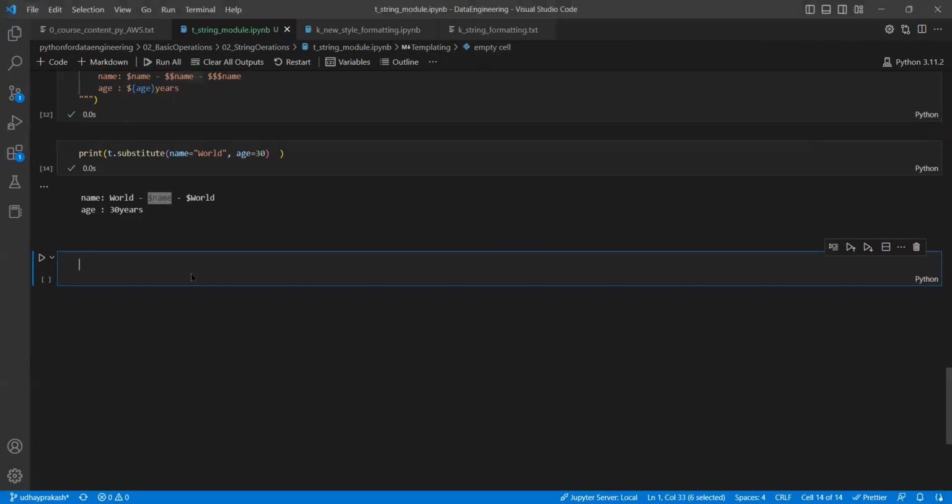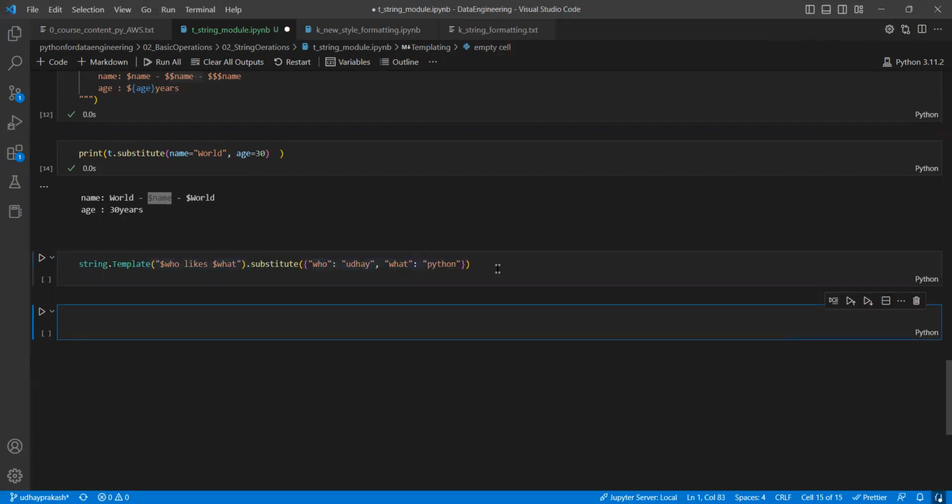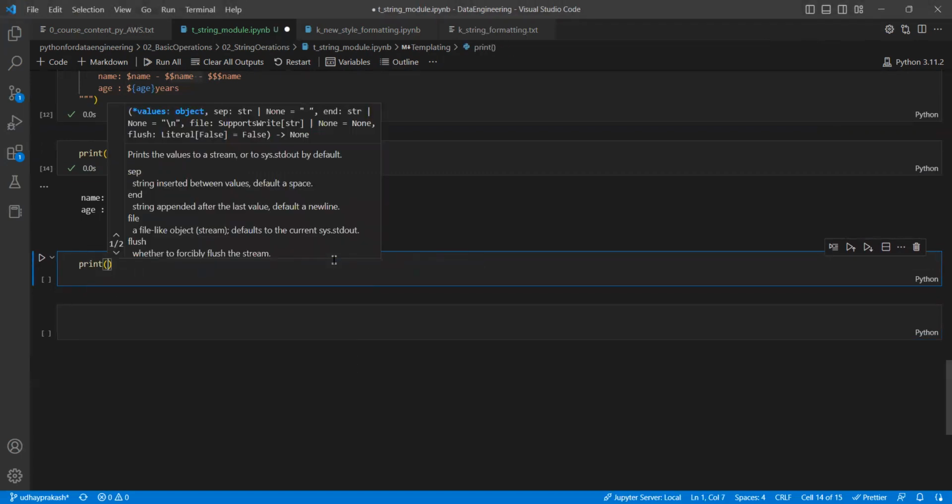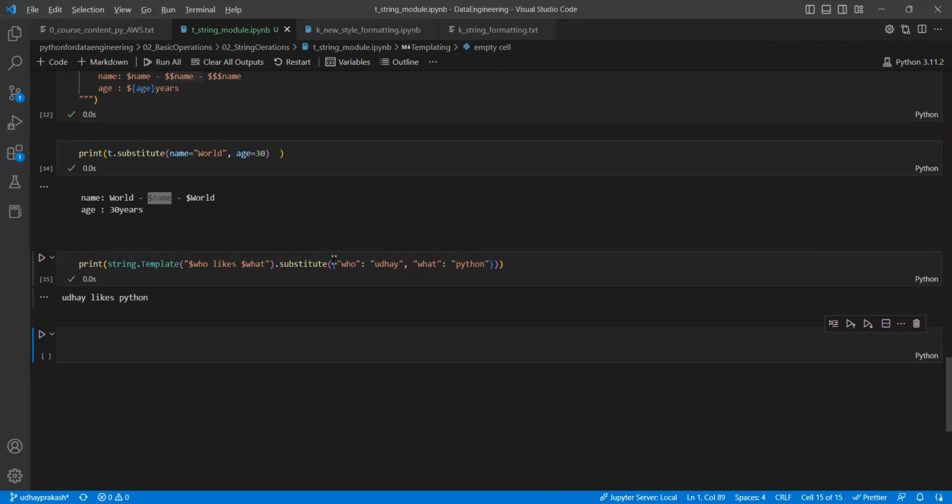Similarly, you can write your own ad hoc templates. For the placeholders you give a value, like a dictionary value, and it will substitute and give it. That's how it works, so it can do templating. If I use a print statement, it will print it. See, like that we can do.